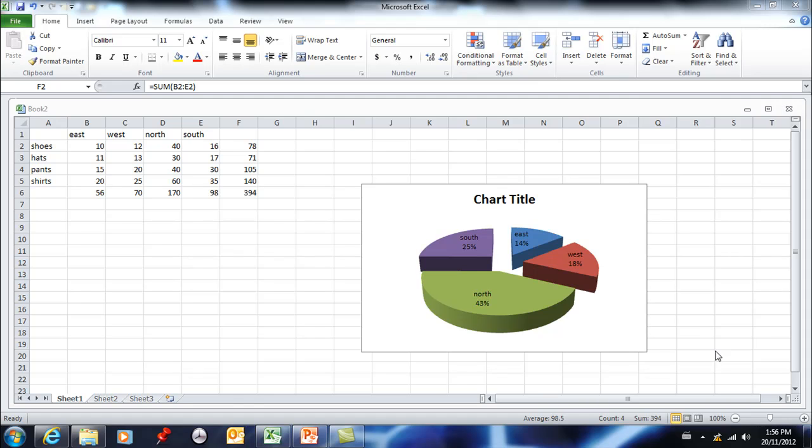This PowerPoint lesson is on charting. Similar to inserting Excel worksheets, you can also insert Excel type charts inside of a PowerPoint presentation. I'm going to start with the obvious.